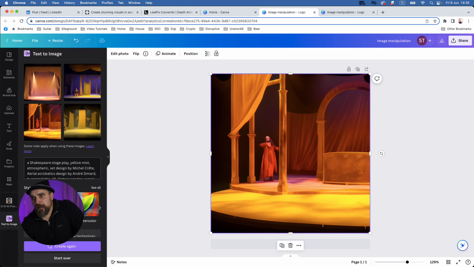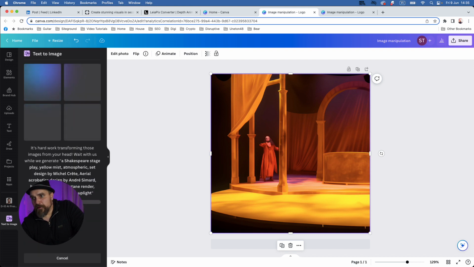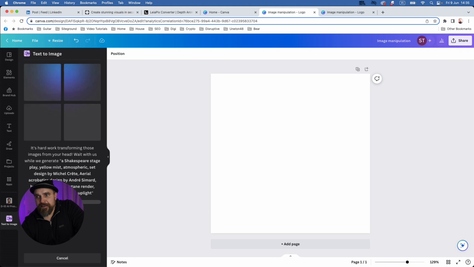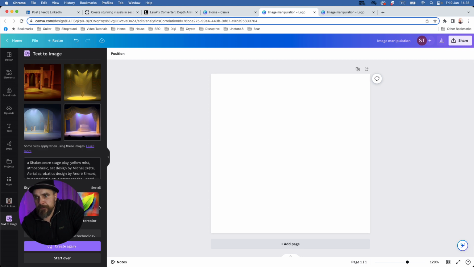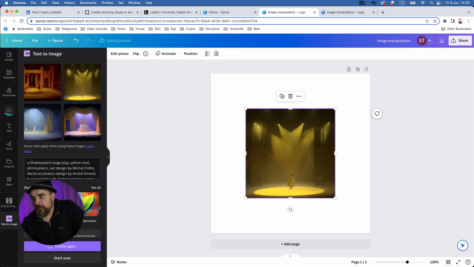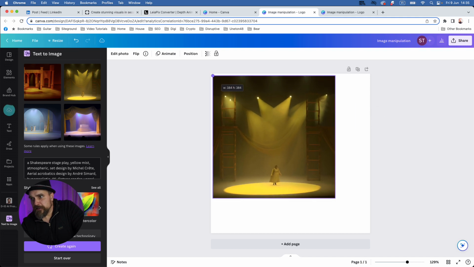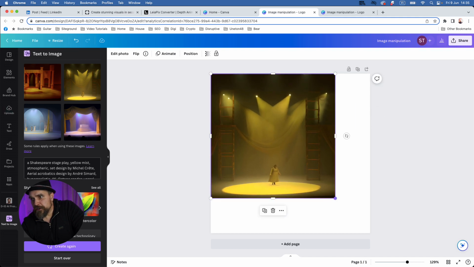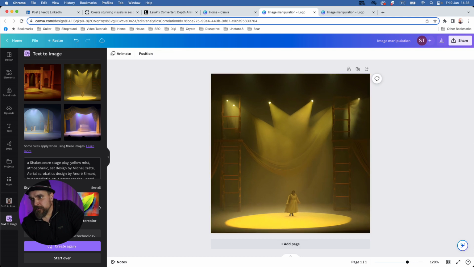So that's one. Let's do another round. I'm not happy with it, I want symmetry. So let's see if we can get something where you have the stage in the center. That's a bit too moody. No, that's fine. Let's go with this one. The lights on the top will be quite a challenge for the AI, so we can see how that works.